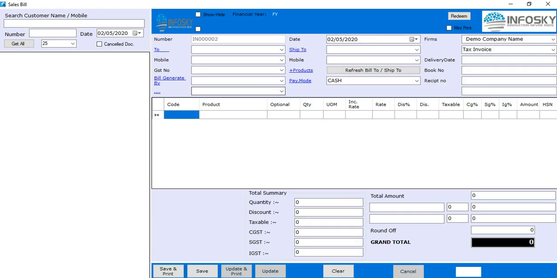This is your sales window, and you can create tax invoice, estimate, delivery challan, sales return, issue stock, quotation, proforma invoice, and sale order from this single window. There are multiple filters, search options, number of search, and cancellation.